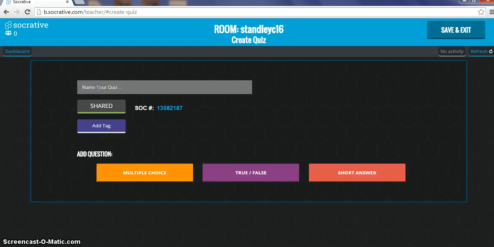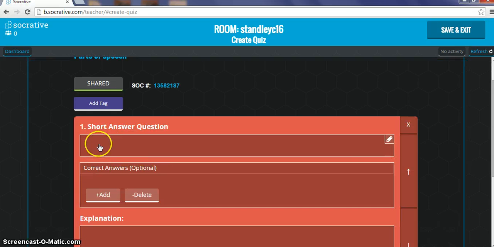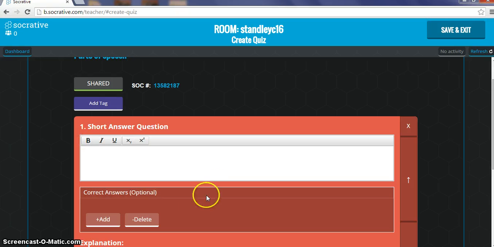I'm just going to name this quiz Parts of Speech, and I'm going to click on short answer, and I'm going to add a question, and it's going to be a short answer question. I'm going to say, what is the verb in this sentence? I'm just going to keep it simple. I do teach third grade, so this is something that I might make for my own students.